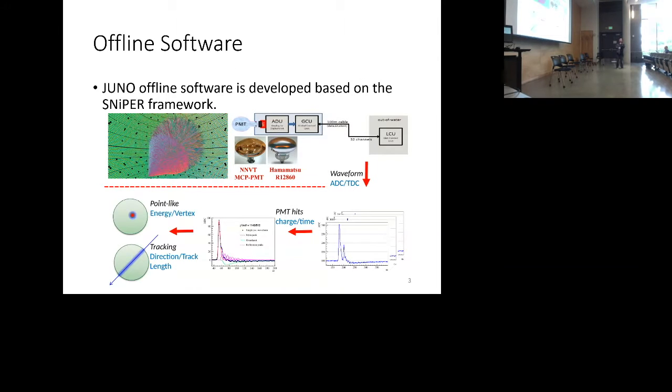And this is our offline software. Our software is developed based on the SNiPER framework. And this is the simulation. A muon travels through the detector, and photons are generated. Then we use the PMTs to detect these photons, and the digitization produces the waveform. After that, we have the PMT calibration algorithm to get the charge and the time. Then we can do the event reconstruction, reconstructing the vertex or the track.